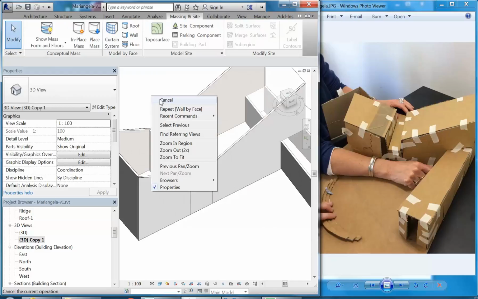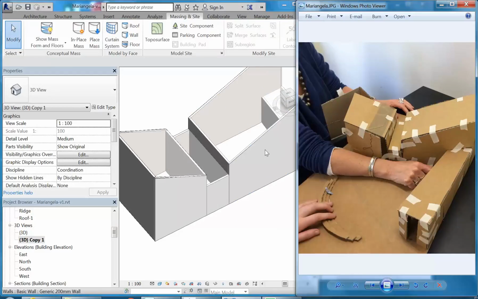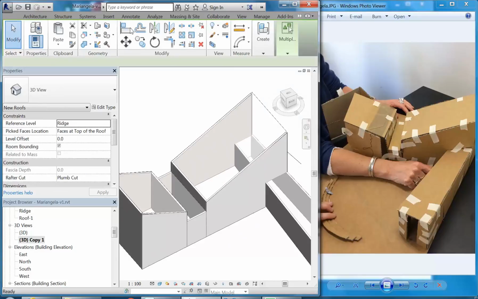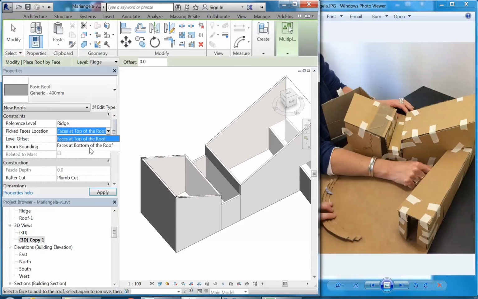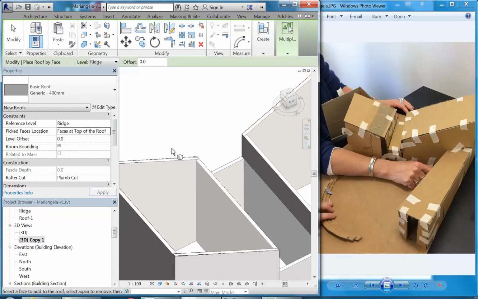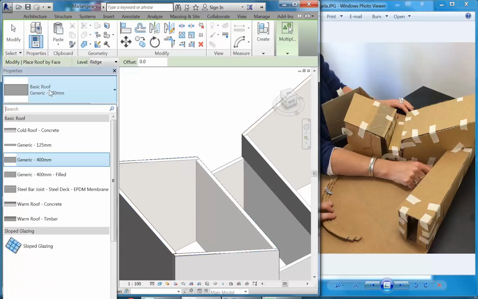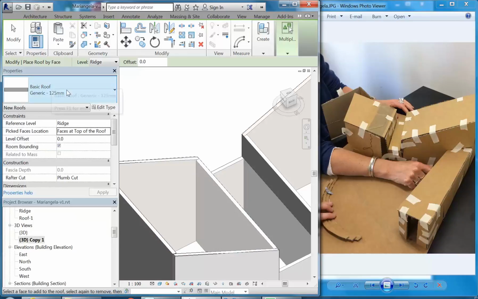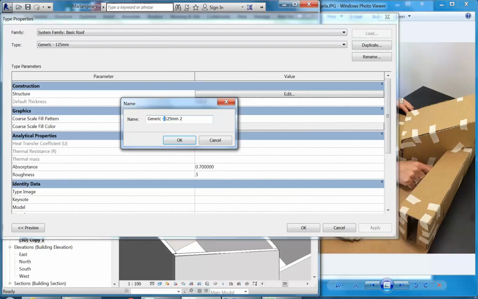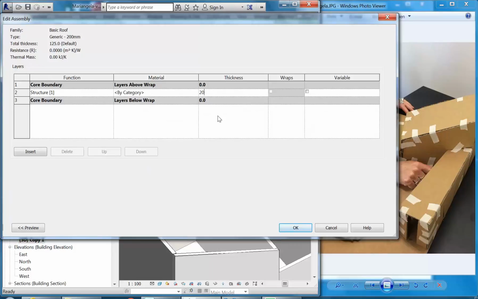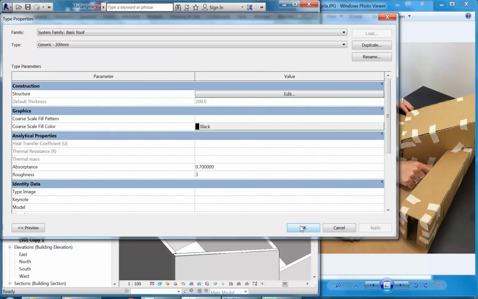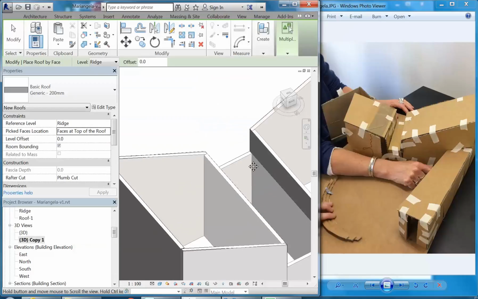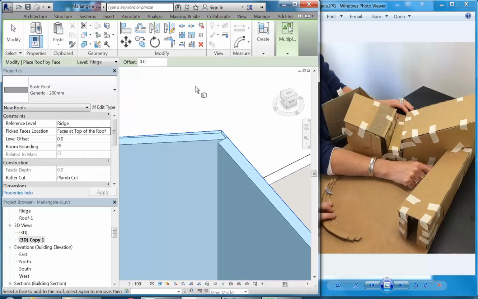Okay, so oh yes, I'll do some roofs as well. So the roof tool, you've got some options there. So you've got faces at top of roof, faces at bottom of roof. So if you use faces at top of roof, and I might go for a 150mm, or even I'll just go for a 125. No. So I'll start with the 125, and I'll duplicate it and make it 200mm, and then edit this and make it 200. So okay, just like a normal roof, and then now I can pick that surface.